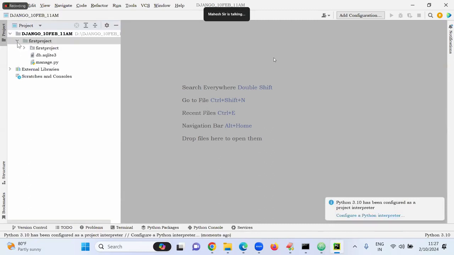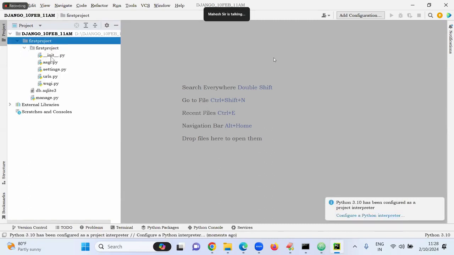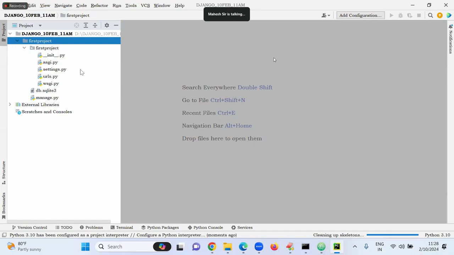Came, not came. First project, init, AGI, settings, URLs, WJ, SQL manage. If any IDE is there, don't worry about that. You should only concentrate on programming those things. Whether it is PyCharm, VS Code, or Atom, or any other IDE, your wish, no problem. The main thing is how to write our programs.